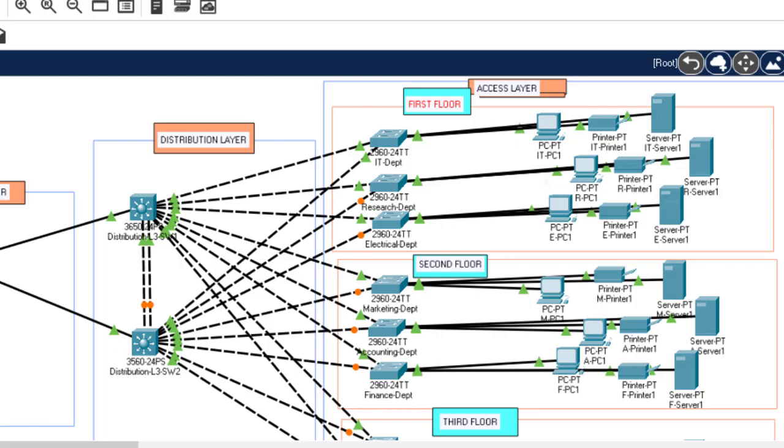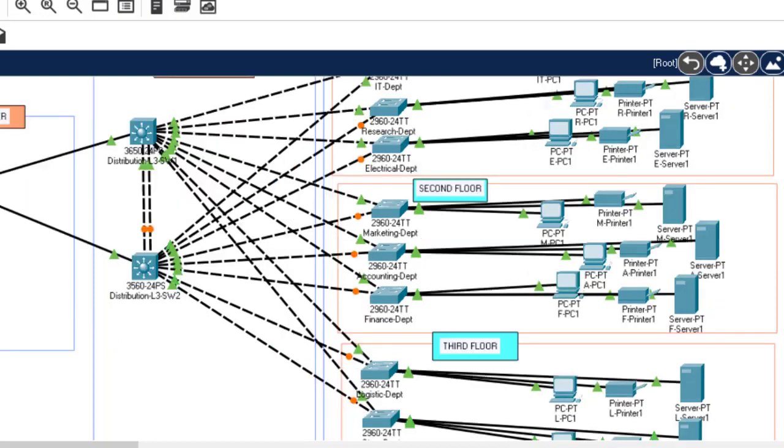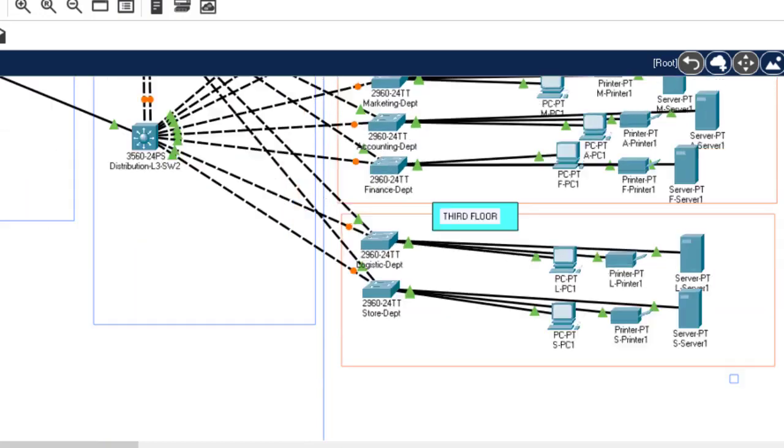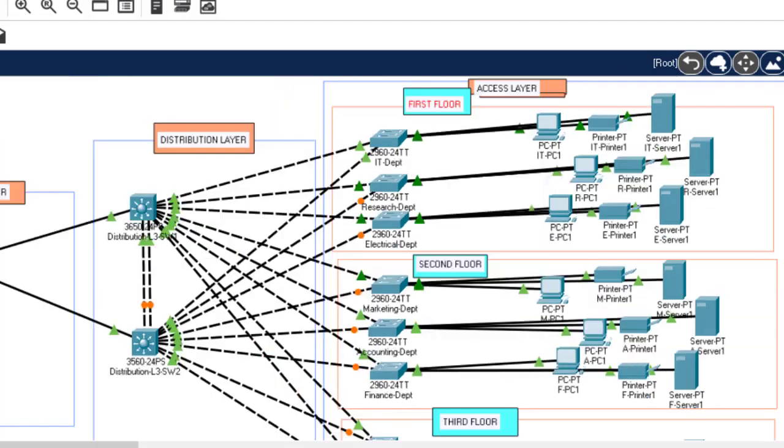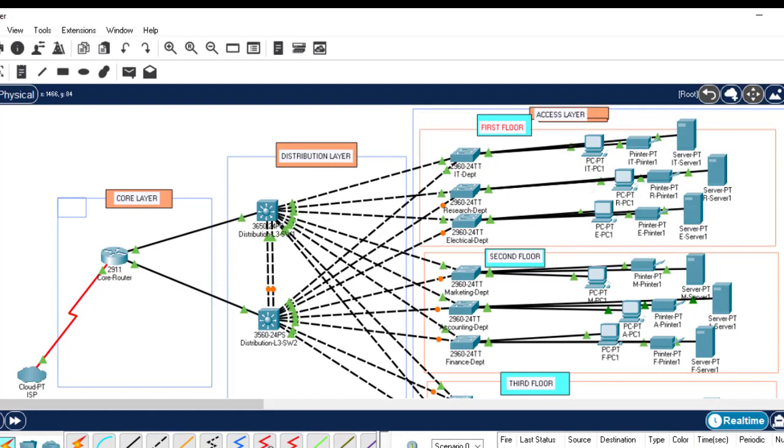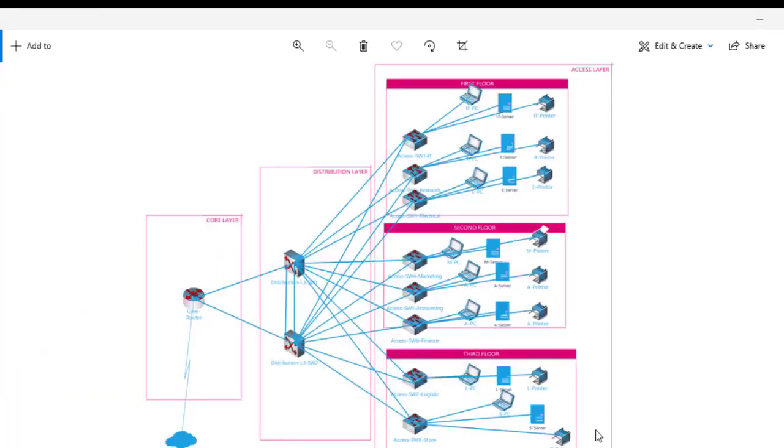Okay guys, we have completed naming the devices, the floors and layers. Let's check on our first diagram to see what we are missing currently. I think we have completed everything on this diagram. And for the case of Packet Tracer, let's add something.